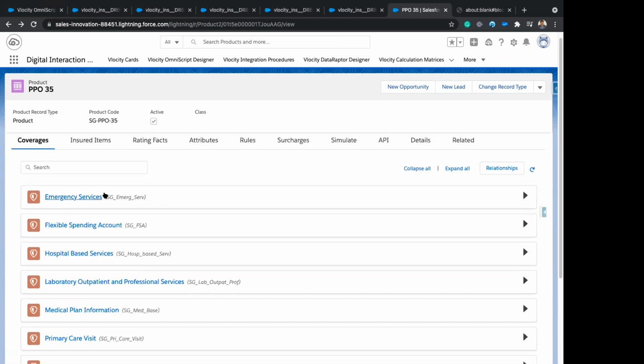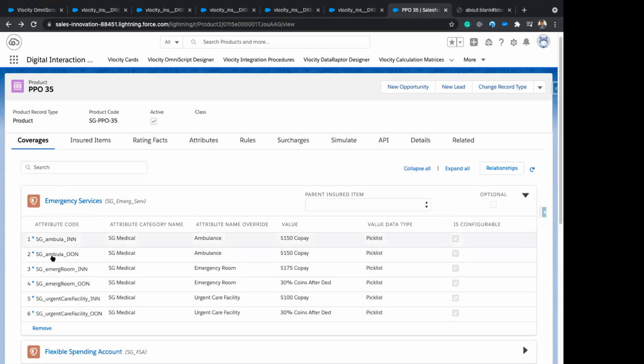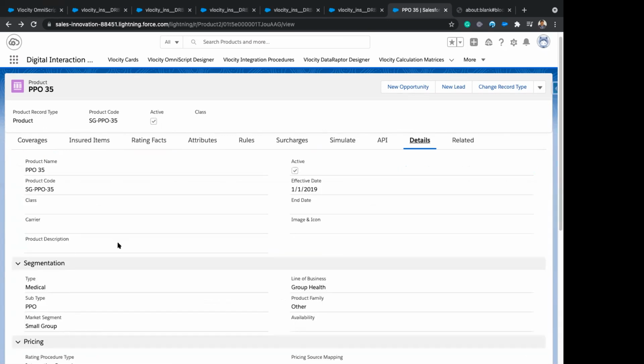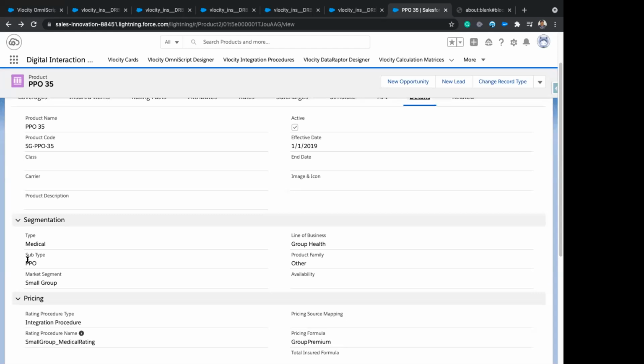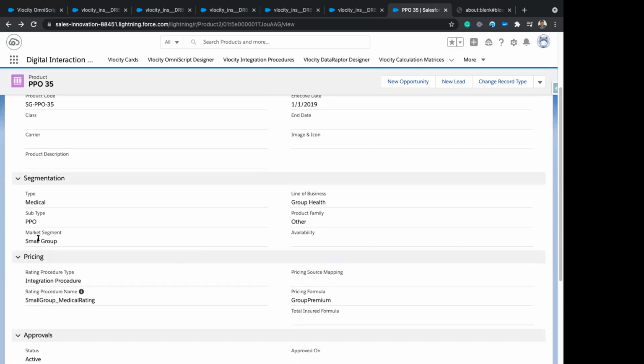So we can maintain the data about this cover specs. Based on the value of these cover specs, the premium is calculated. I think Ramesh has walked through a few of the things, so don't worry about other things at this point. If you see, we have the subtype and the type. This is the subtype that is passed, and the product family is other. Line of business is group health, and market segment is small group.